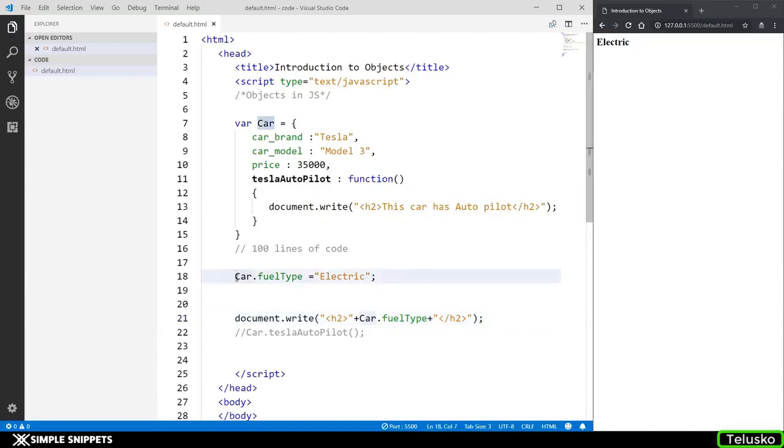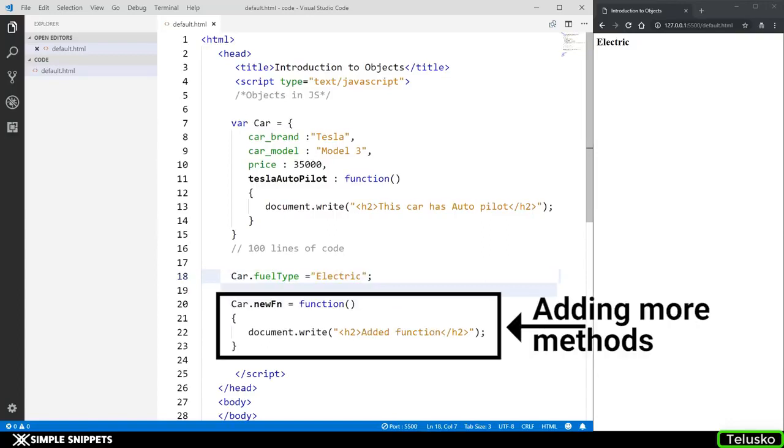If I comment this out, you'll see we are getting an output of undefined, because we don't have car.fuelType as a property right now, since we just commented this. If I uncomment it, you can see we are getting electric. So you can add more properties and methods even after you define your object, anywhere later in the code. This is one more thing which can be done with objects.